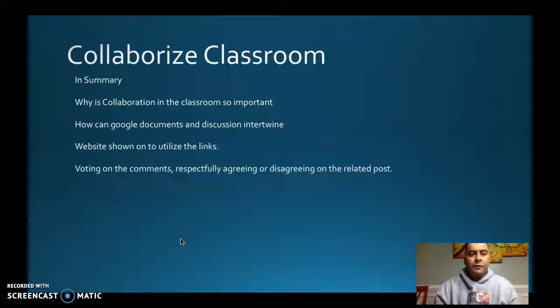So in summary, we talked about why collaboration in the classroom is so important, and how Google Documents and discussion can intertwine. The websites shown utilize links and voting on the comments, respectfully agreeing or disagreeing on the related topic. I think this is a great website, a tool that could be used by teachers to fully engage the students in accordance with their lesson plan.